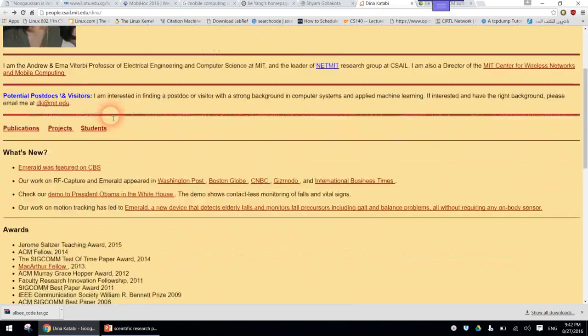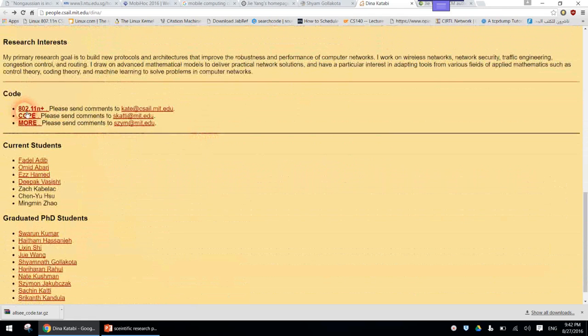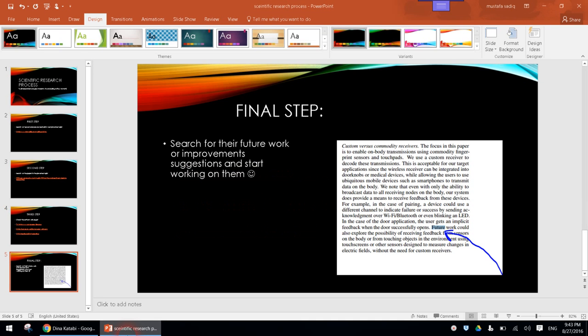Also here you can find, for example, the projects or the publications. You can find code for all the kinds of projects that they are working on, which will facilitate your job. Instead of writing your code from scratch, you know that there are people developing code, and you can just add your ideas to their code and improve or develop on it.